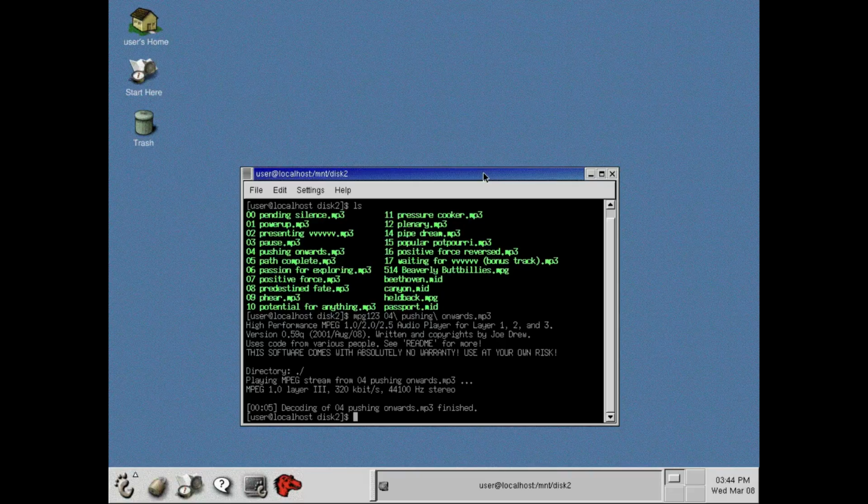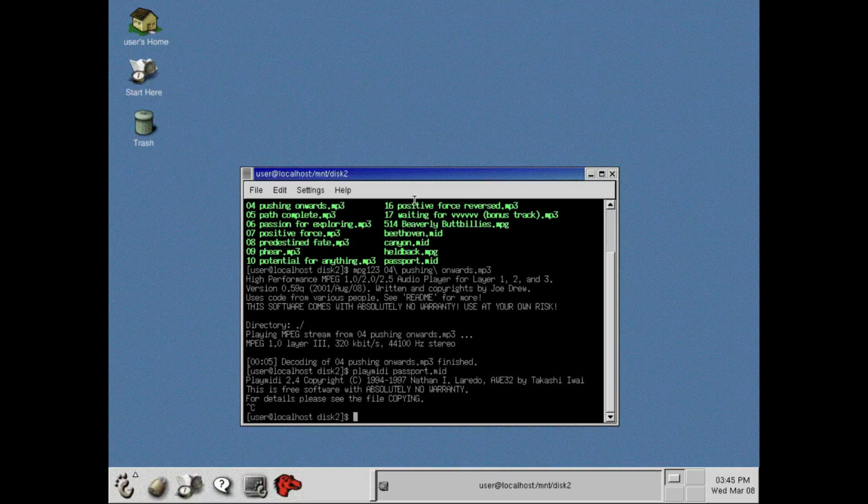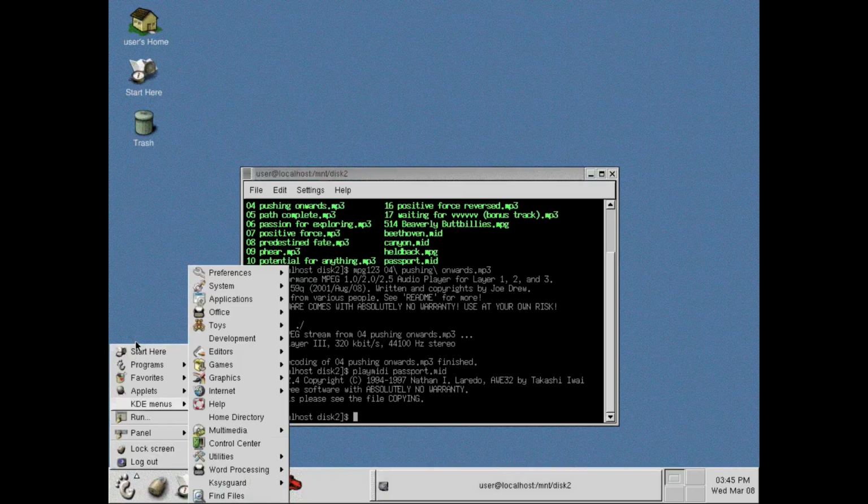And there is also FM synth MIDI working too. So let's try the old passport.mid. See what that sounds like under this. Which, wow, that actually sounds pretty terrible. But it works. There it goes. And then, that's about it for audio.